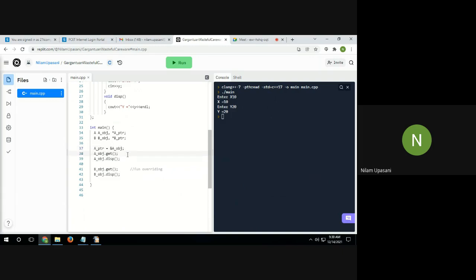How do we call these functions now? On the pointer, I need to use the arrow here because this is a pointer, so I cannot use the dot here. So this is a pointer and I'm using the arrow. Similarly for the B object also, the B pointer will now start pointing to the B object.